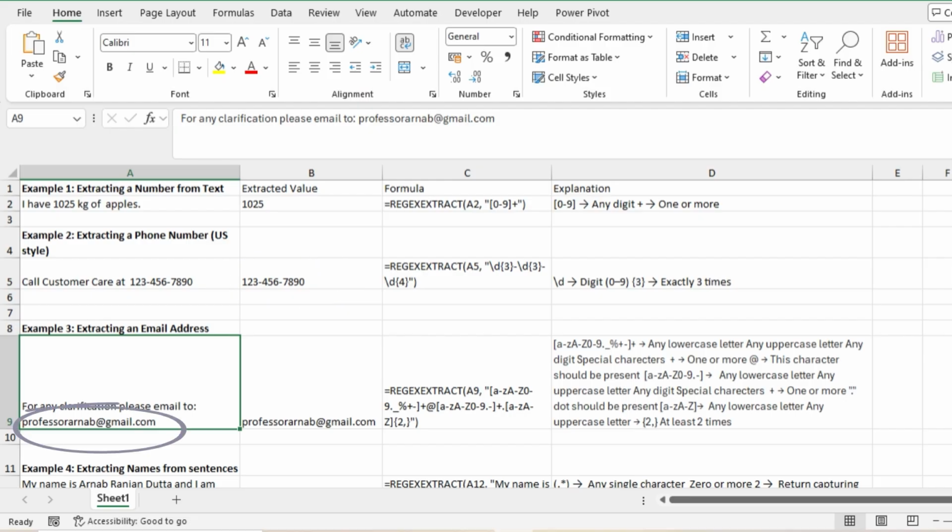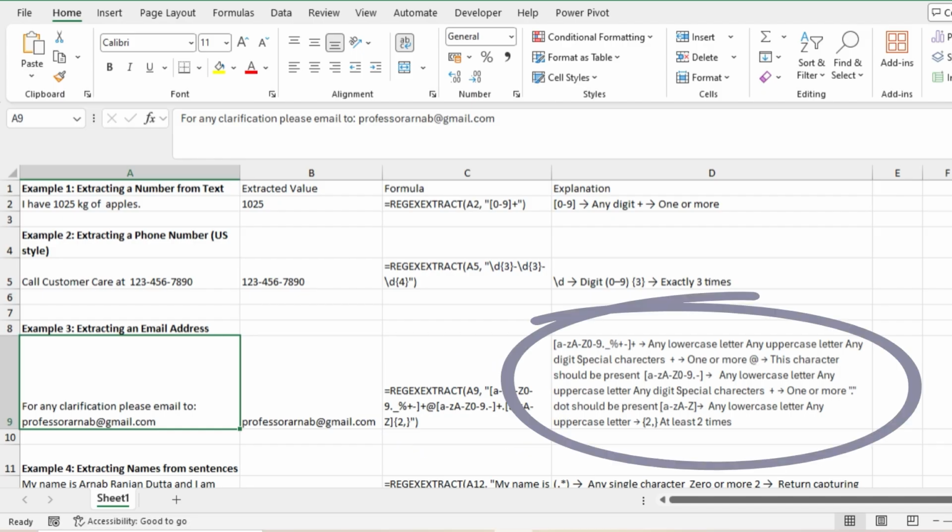In the third example, we shall extract an email. Extracting an email is complicated. For this, we're going to use the formula as shown on the screen. Now we shall explain the formula. For name, we started with lowercase a to z. So we are instructing Excel to consider any lowercase letter. Then we have written A to Z in uppercase. By this, we are instructing Excel to consider any uppercase letter. Then we have written 0 to 9 to instruct Excel to consider any digit.